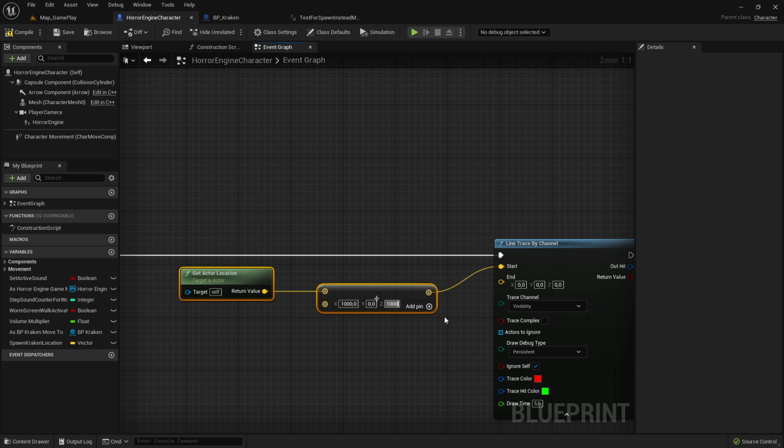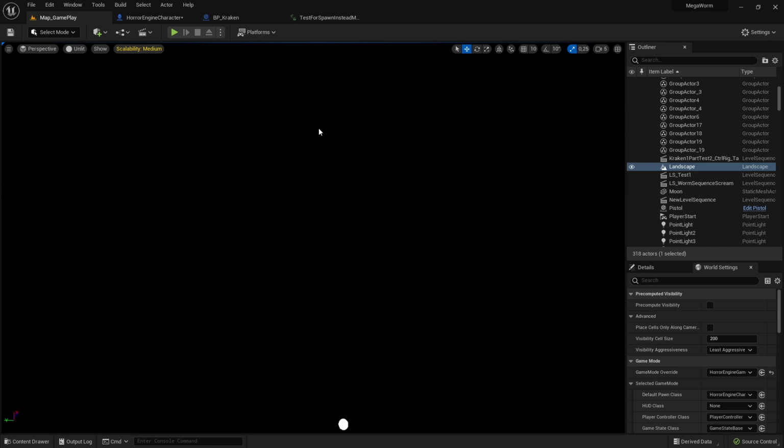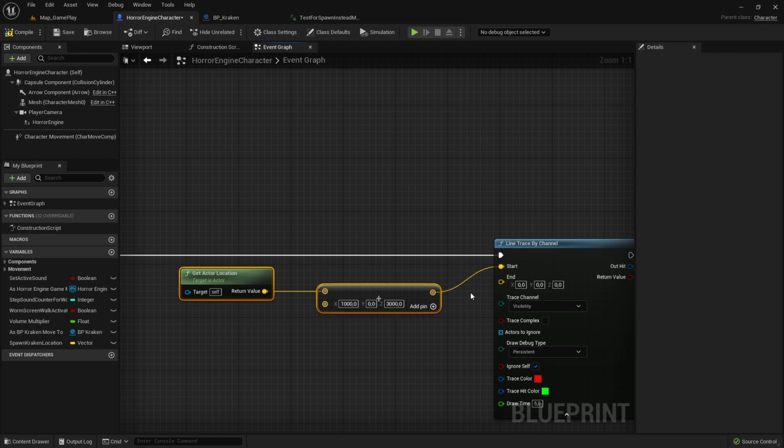If you have a big hill, make it bigger. In my case, I will not have a big hill, so 1000 is okay. Or let's make it bigger just in case. Let's write here 3000 just in case. And this is the height, so where the line trace will start, right? So from 3000 above, and then it will go down. So this is good. This is our start point.